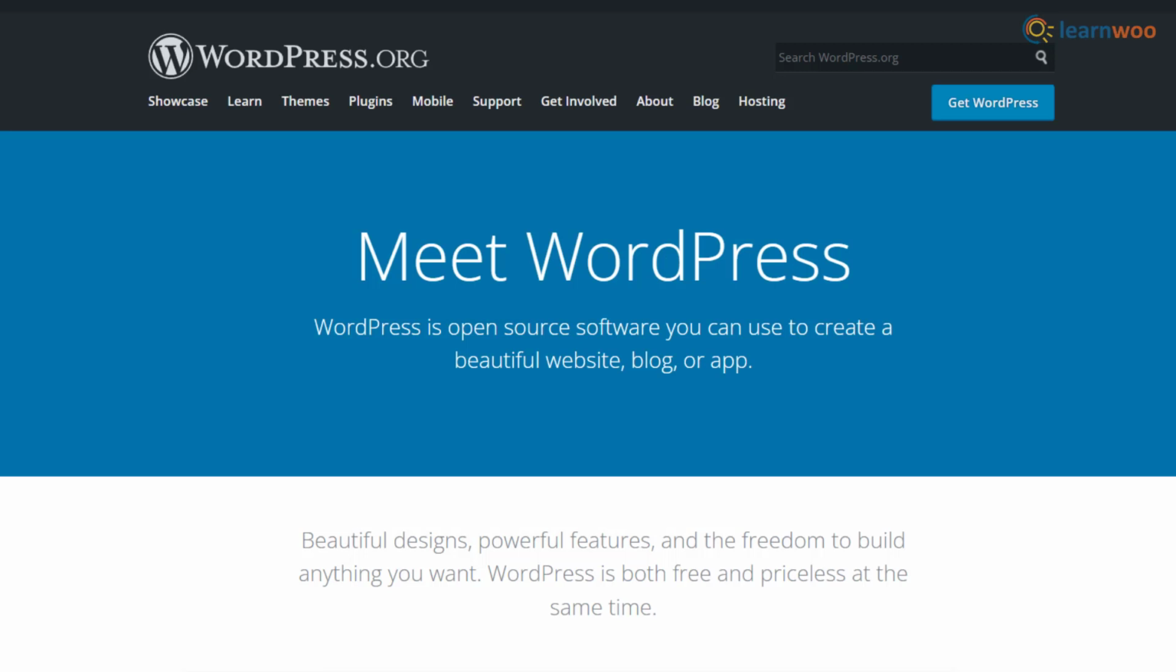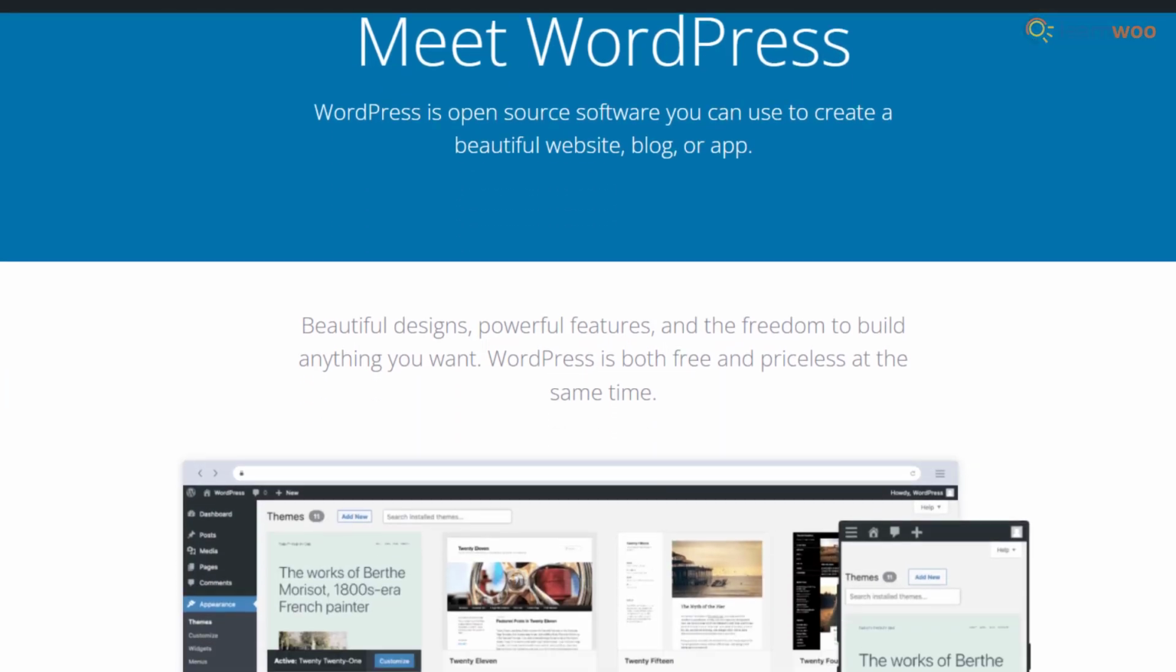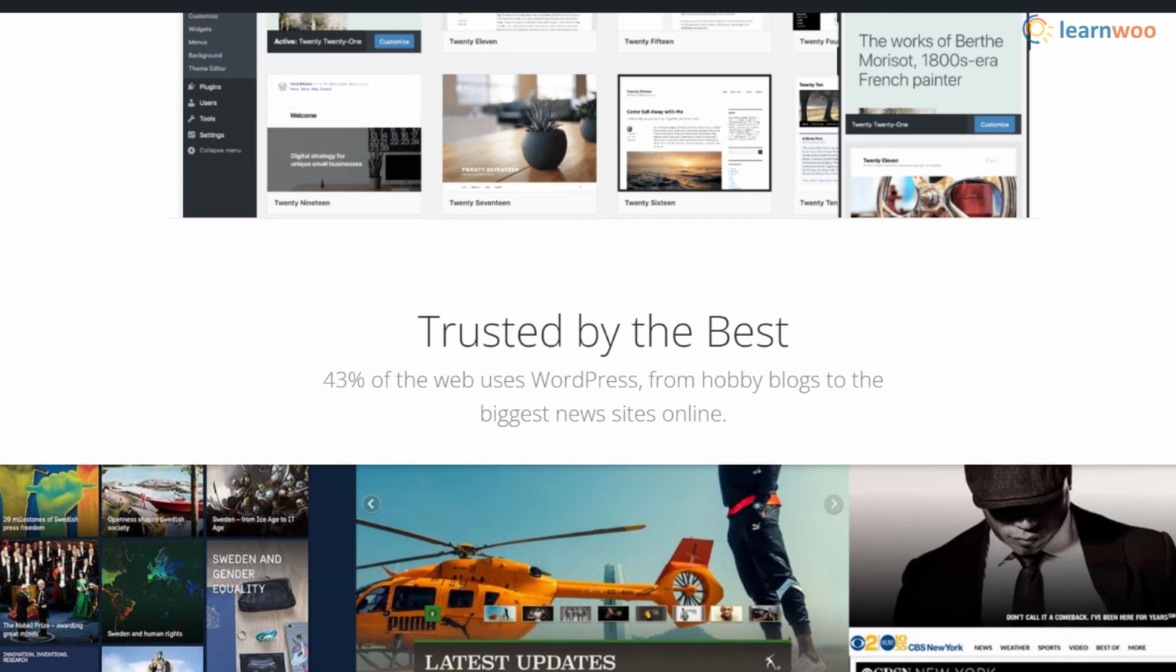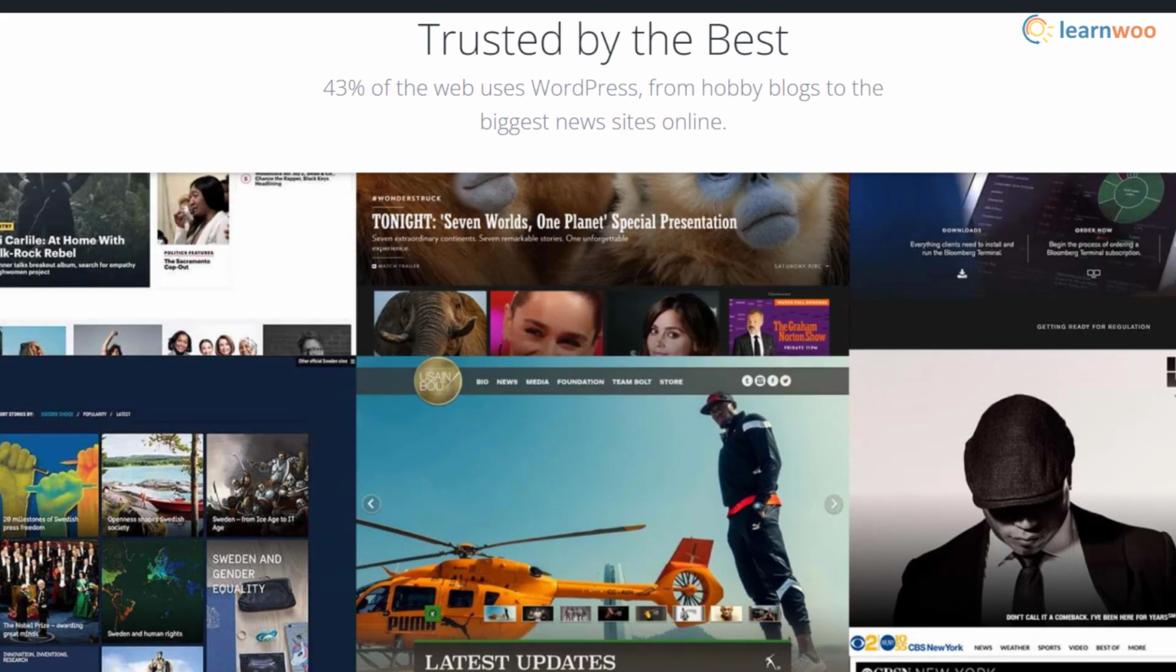What is WordPress? WordPress is a free and open source content management system. In simple terms, WordPress is the operating system of your website. Starting with the design, there are various themes and plugins to customize your website as per your business needs.